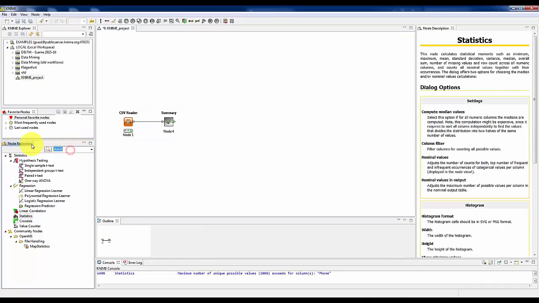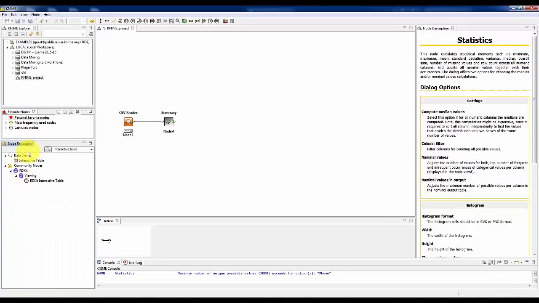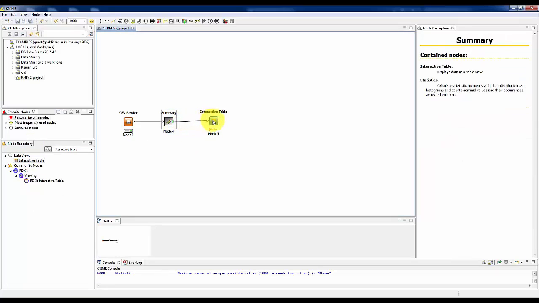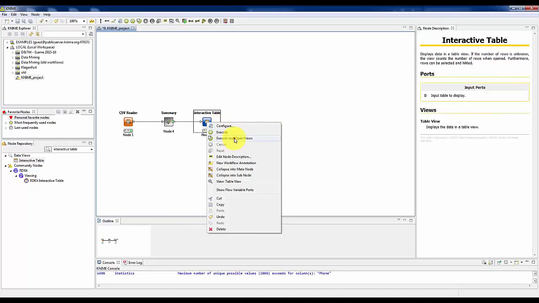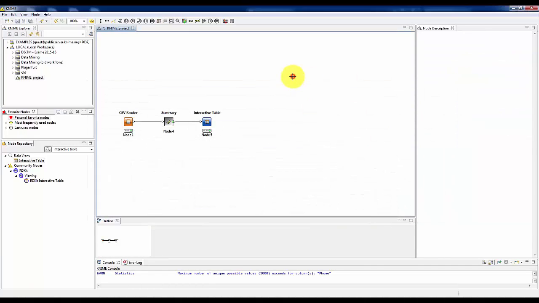For example, again, we can use an interactive table. We add this interactive table, and we connect this to the interactive table. Then we execute this interactive table and open the view, and here we have the interactive table. We can now close this window, and we want also to give some additional information.